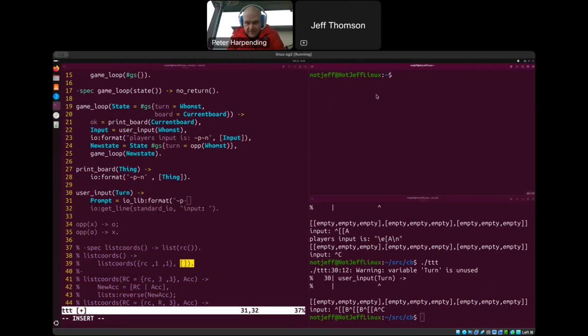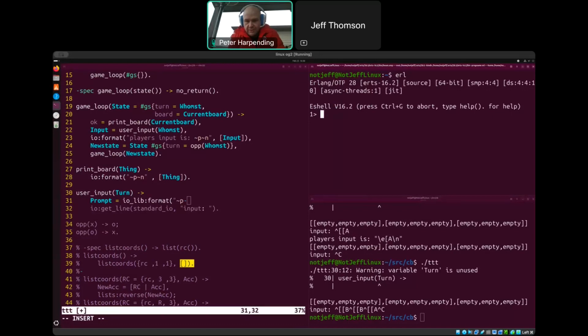And blow it up so I can see. And then type erl. Okay. Do io:format. Okay. Open paren. Open quote. Tilde p to move. Space to move. Tilde n. Close.